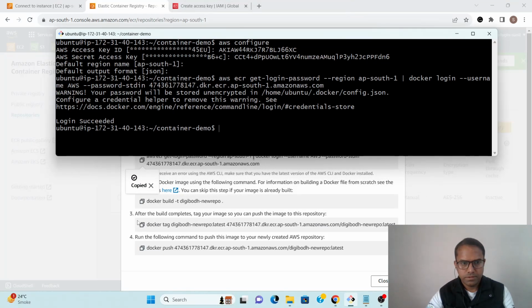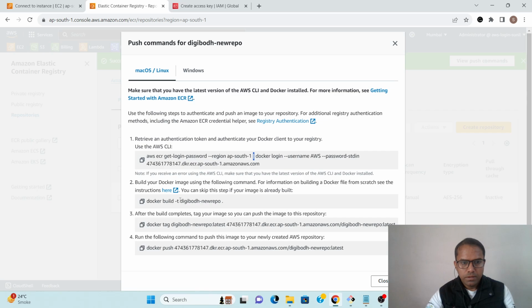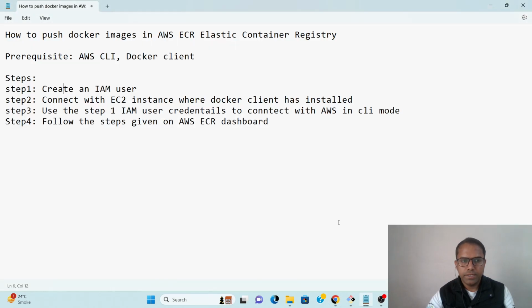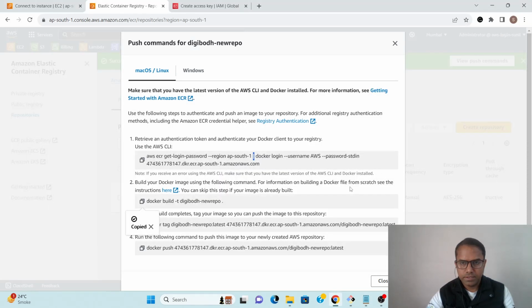Next, we have to build the Docker image, and this is the command. In the last, I will provide the video link in which we have created a containerized application. You can follow that also, to see how to create Docker images, how to create containers, and then how you can host your application on that container.